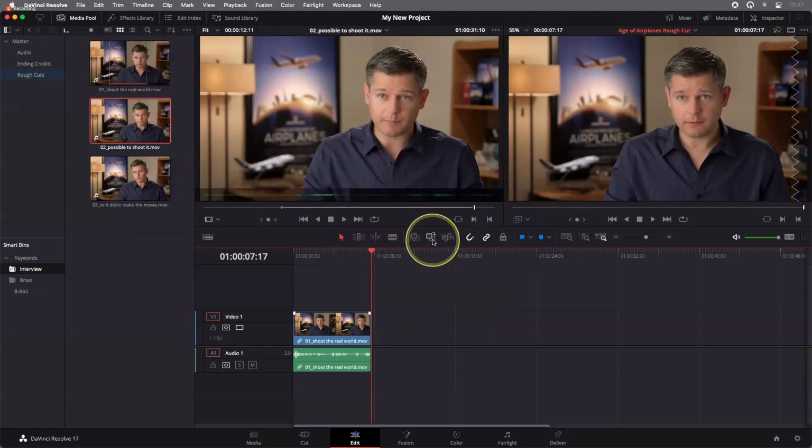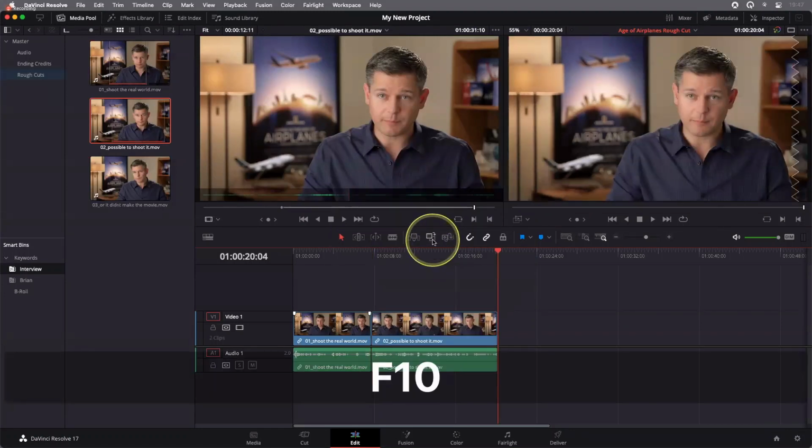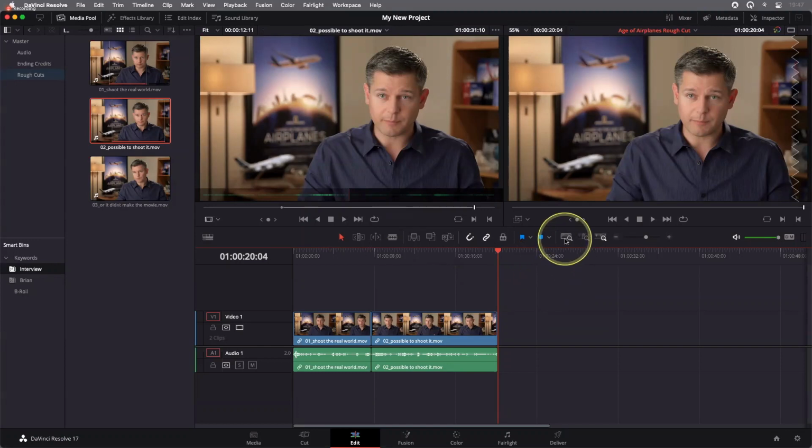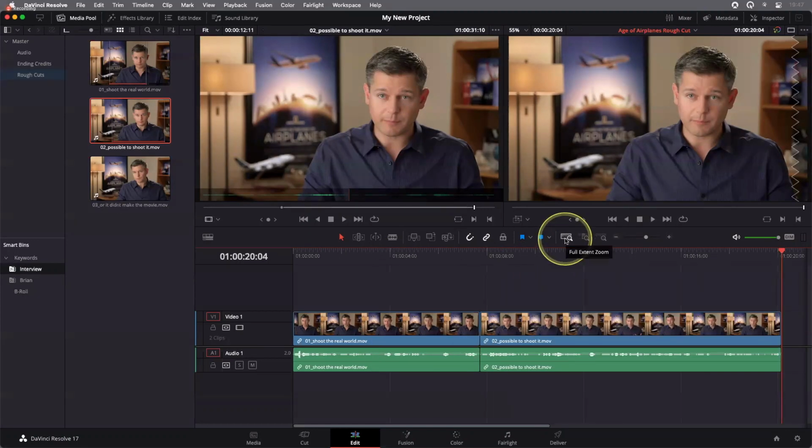But in this case, if I just press the F10 key, that will make that edit there on the timeline. And I'm going to go into my full extent zoom here so that I can see my edit as I'm building it up.